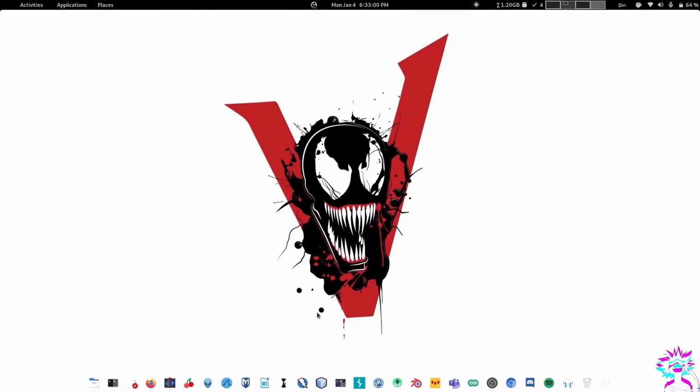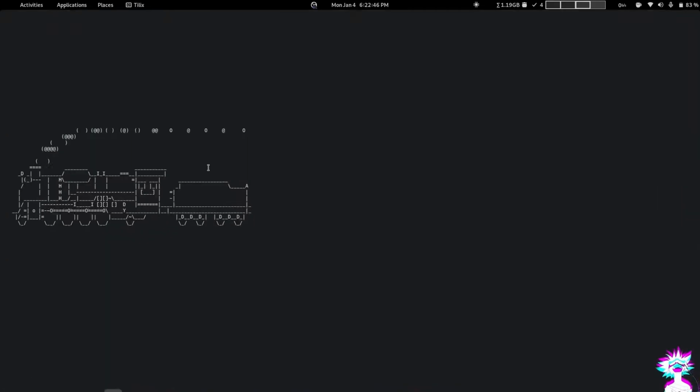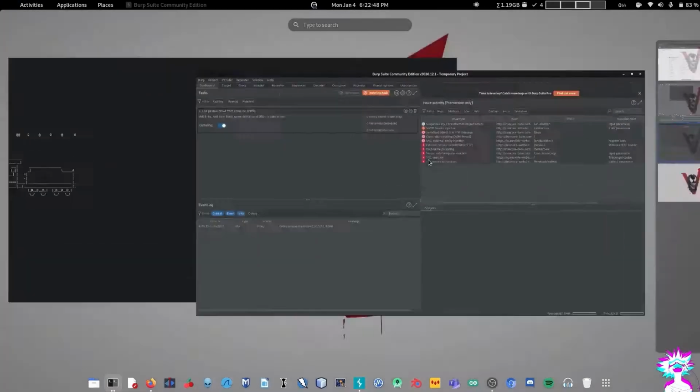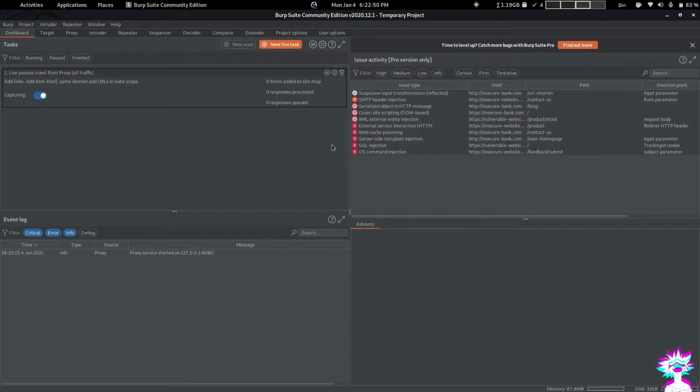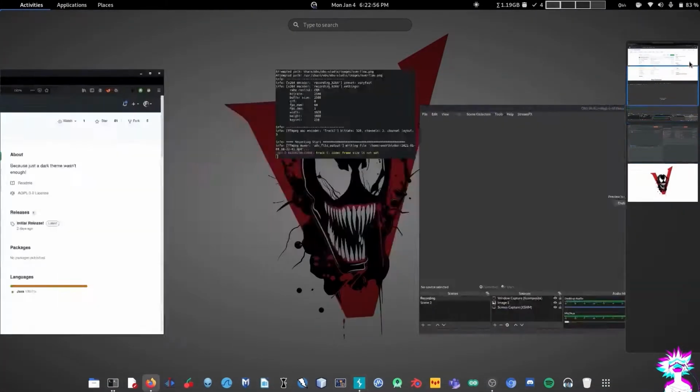Hey guys, today I'm going to tell you how you can change your BurpSuite default theme to something that looks really amazing. So first let me show you the default dark theme of BurpSuite. Now this is the default BurpSuite dark theme and it sucks, we all know that.